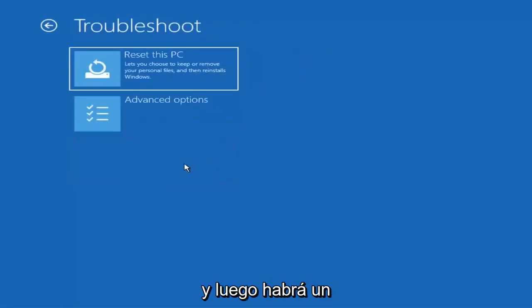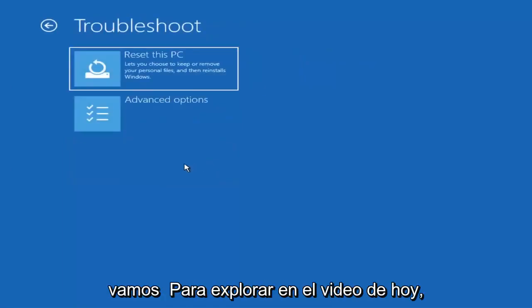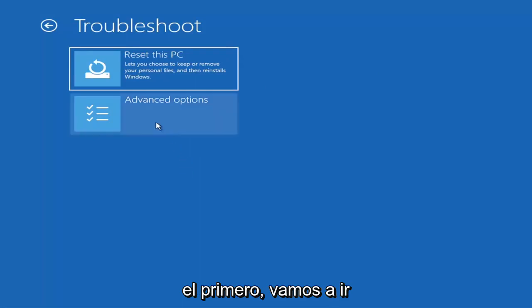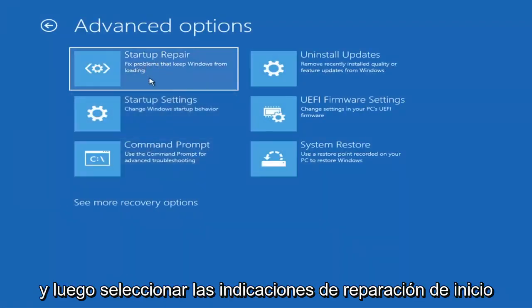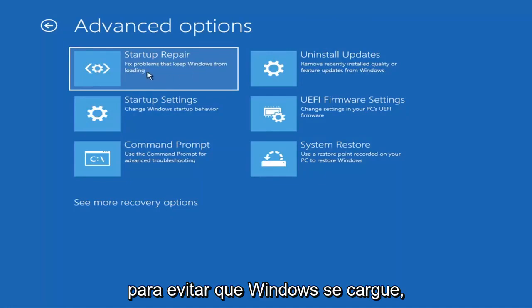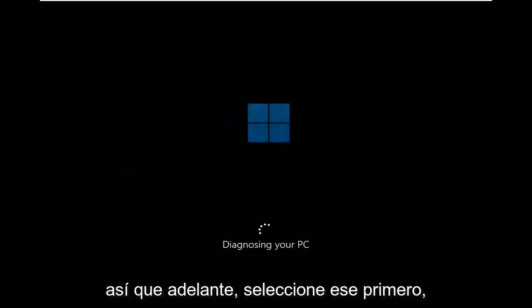There are going to be a whole bunch of options in here that we're going to explore in today's video. The first one, we're going to go underneath Advanced options and then select Startup Repair, fix problems that keep Windows from loading. So go ahead and select that first.